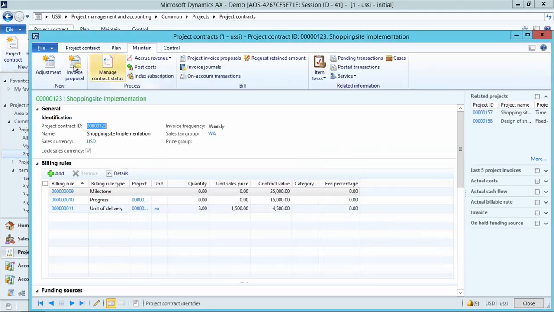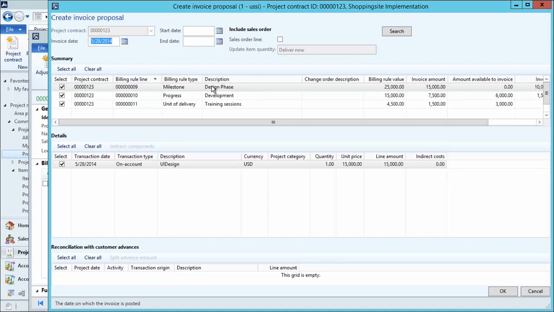Let's close it out, and now we'll create our invoice proposal. As you can see, I have the other milestone ready for billing, and I have also 50% of my progress made available for billing, and since I delivered one training session, I can see that amount show up here as well. So that in a sense concludes the fixed price invoicing and how you can set up your invoicing based on the schedule you have negotiated with the customer.